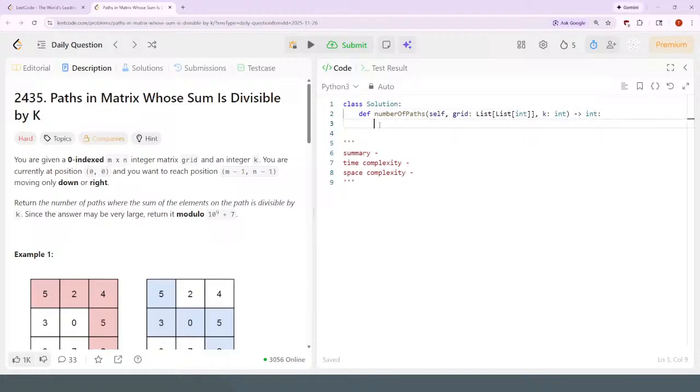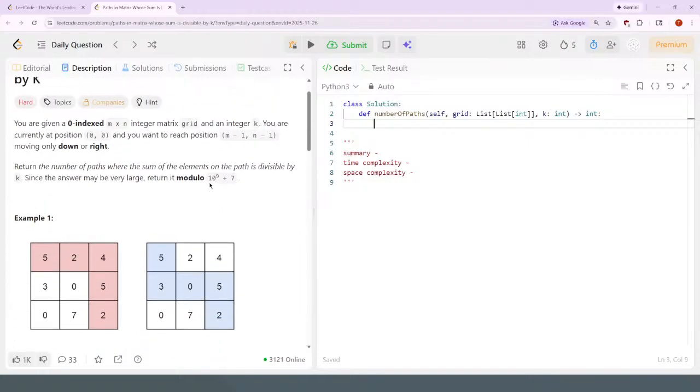Anyways, let's see. Paths in a matrix whose sum is divisible by k. You're given a 0-indexed m by n integer matrix grid and an integer k. You're currently at position 0, 0, and want to reach position m minus 1, n minus 1. So you're at the top left going to the bottom right. Return the number of paths where the sum of the elements of the path is divisible by k. Since the answer may be large, return it modulo 10 to the 9th plus 7.